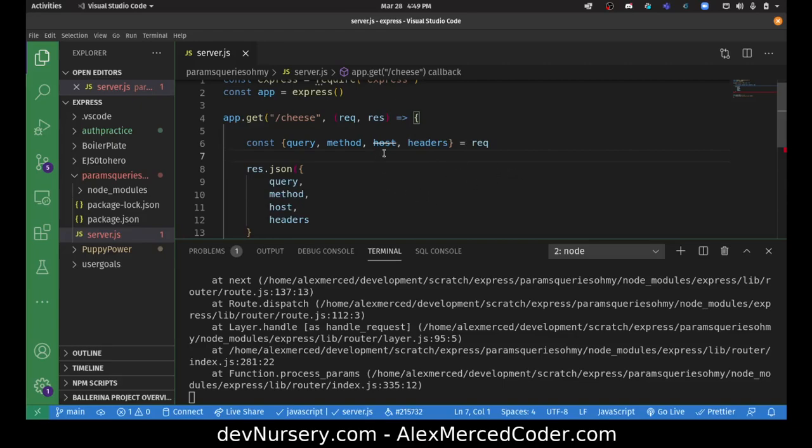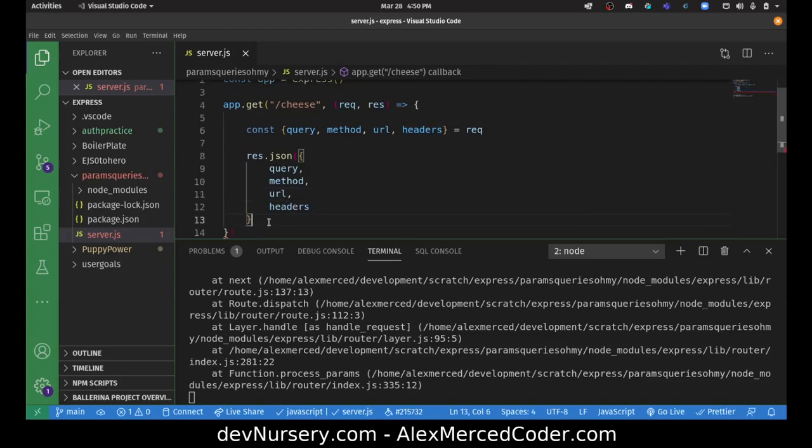And that's pretty awesome. VS Code is telling me that no, there is no host in there. Don't ask for that. So I think URL is what I'm looking for. Yeah, right there. That's a cool thing about VS Code. It knows what's going on in there, so it'll tell me what's in there. Okay, so I'm going to replace this with URL. So I'm pulling these things out of the request object, and I am going to put them in this object.